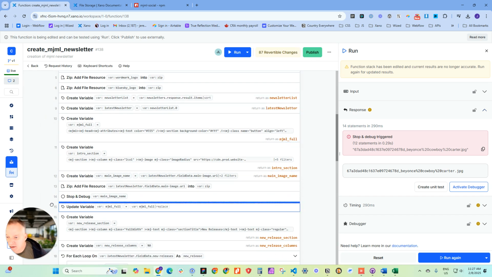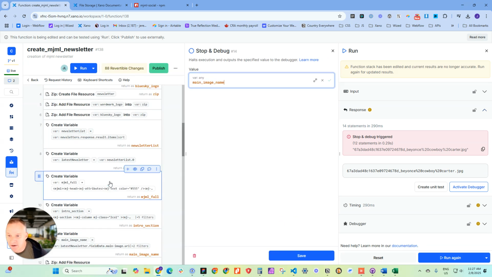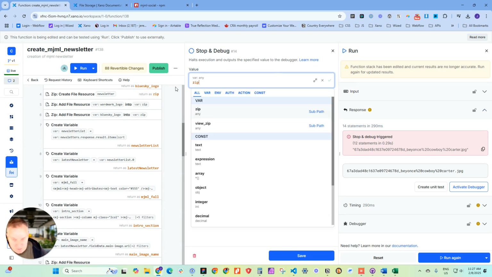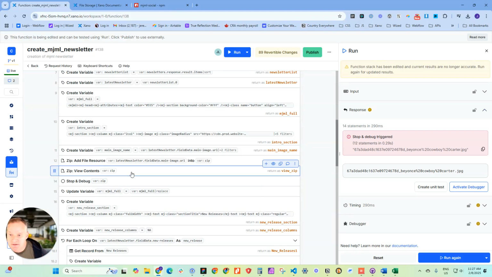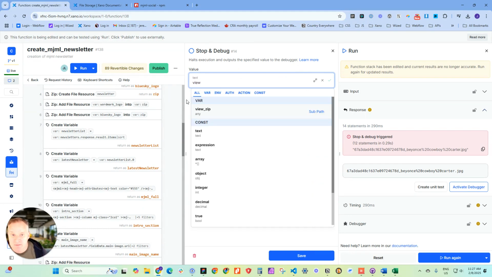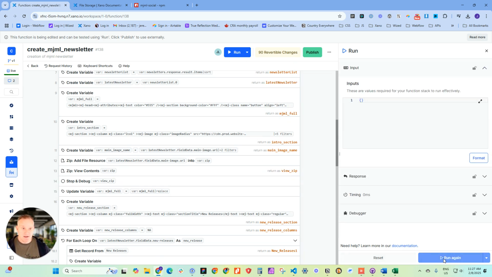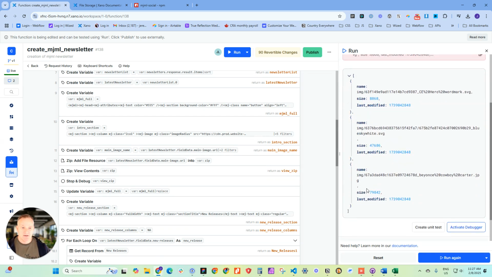So we just keep looking and checking our work, right? We've got our view contents, and now our stop and debug, what we actually want it to be. We want to see what that zip is. The view, that's not the zip. We want to view zip. And so if we do this and we run it again, we should have 3 items now. And there we do. We have 3 items. They all have the proper name. We have sizes for them. So we know that our zip folder is getting larger and we're adding things to it.